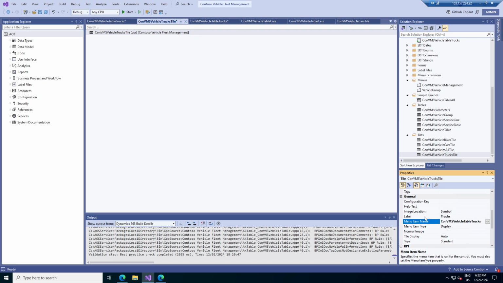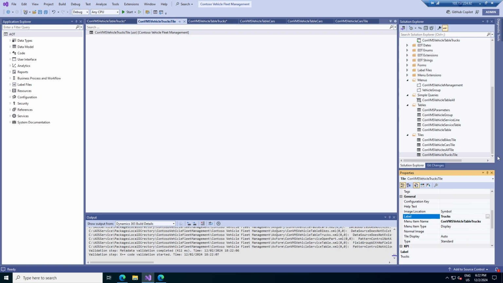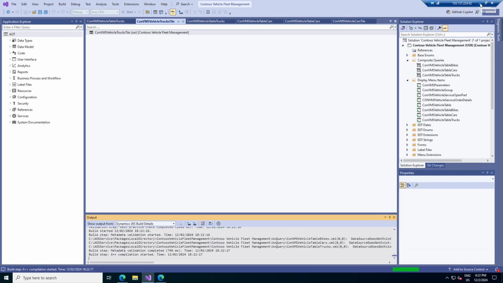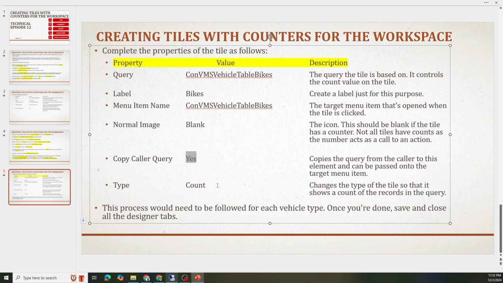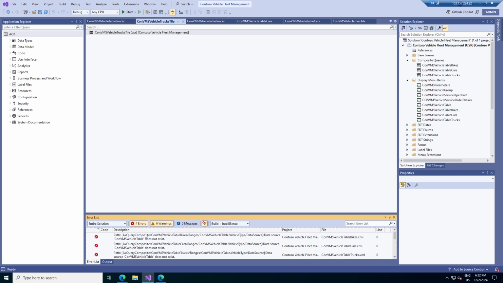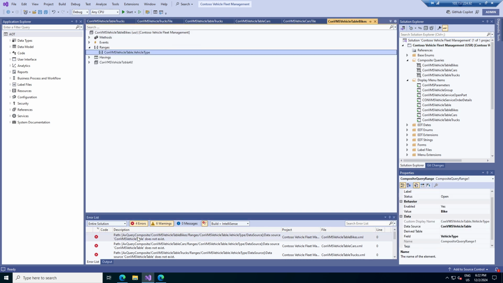So what will happen at the workspace level when we create the query? It will show the totals of how many trucks, how many cars, and how many bikes are there. Okay, so in this way you can prepare your vehicle also. So this form what I've created will be available to you on your screen as well. There are a few errors that we need to resolve.